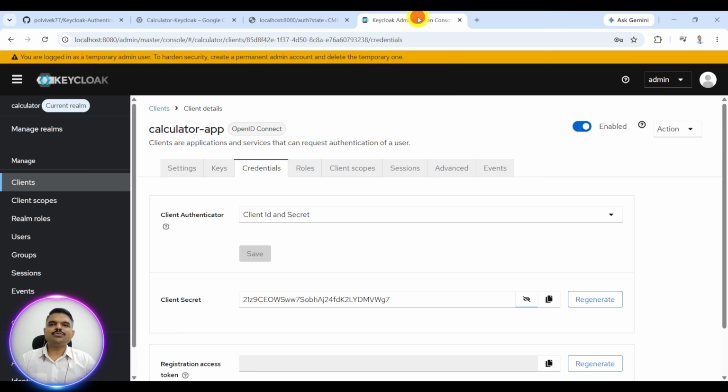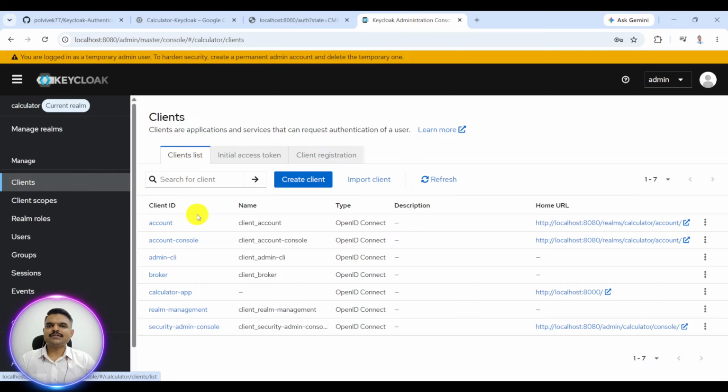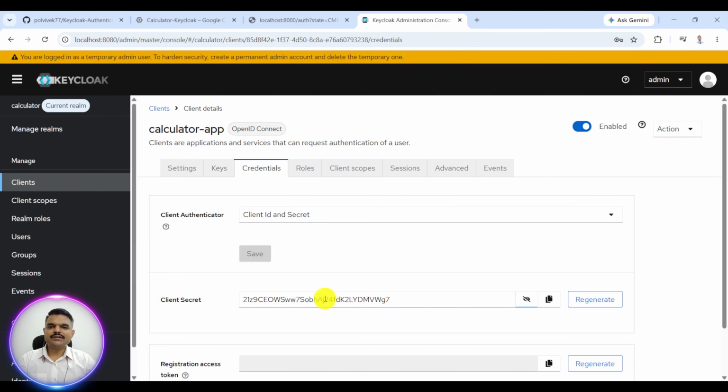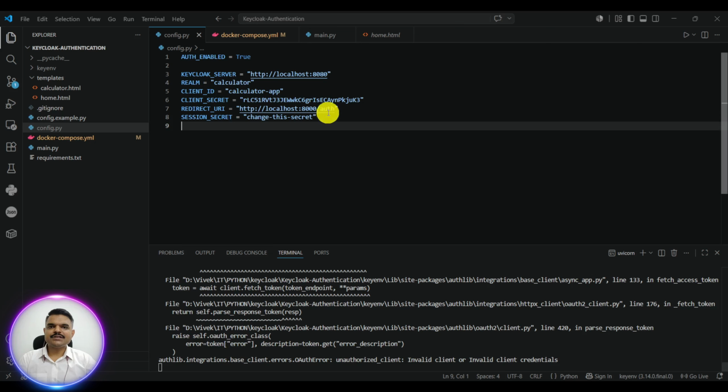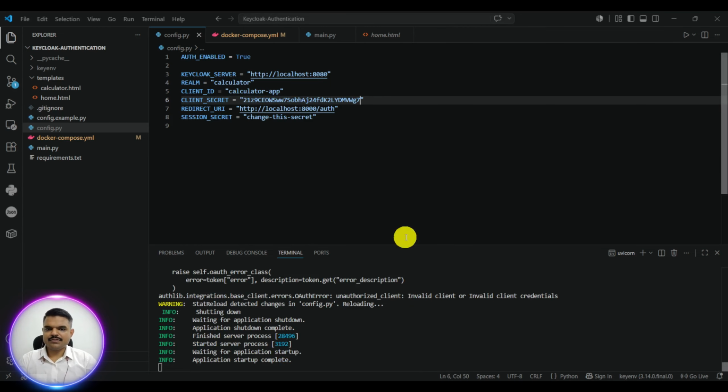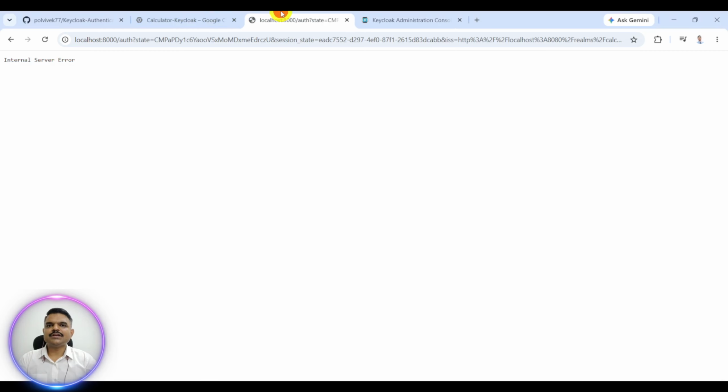So here we are getting an error if we even login. So what you have to do? You have to go here, clients. Here is our client app, and credentials. You will see this client secret. You have to just copy it and paste it over here. Client secret. Okay. Control V. Control save, and it is reloaded right now. So we will just see whether it is running or not.